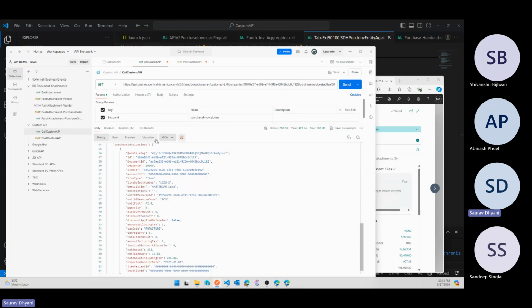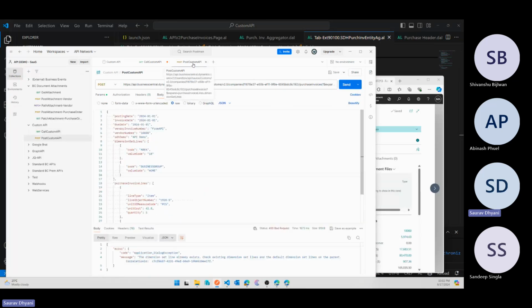While this is happening, I can come here and prepare my post API endpoint. Use the one without the dimension set line. Let's remove this. This is post. I'll remove this section altogether, this dimension array. Okay, keep the body as it is.